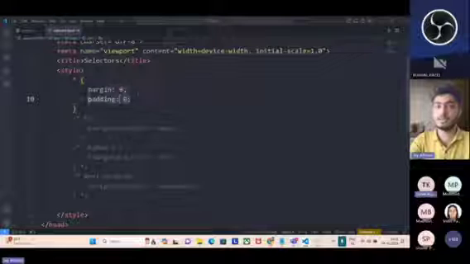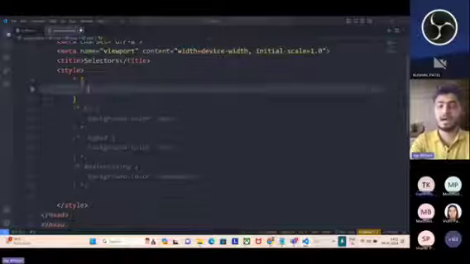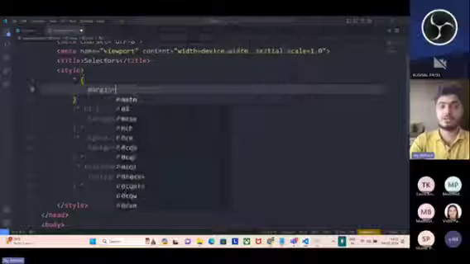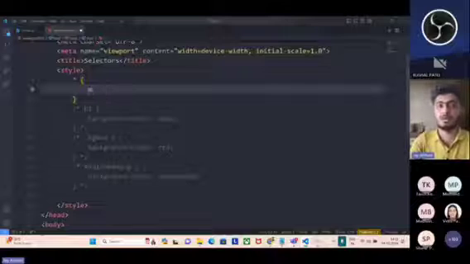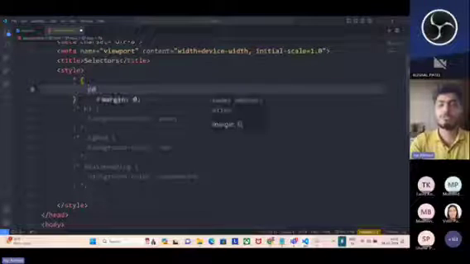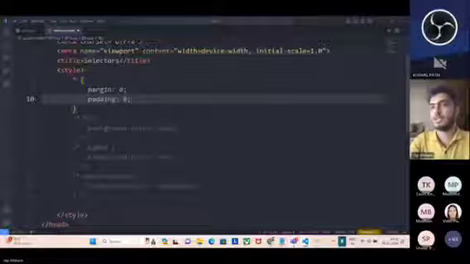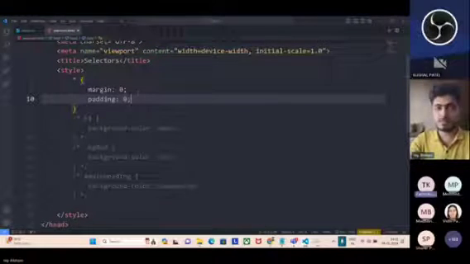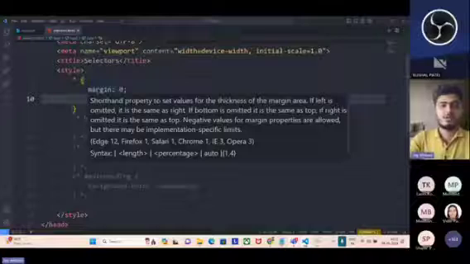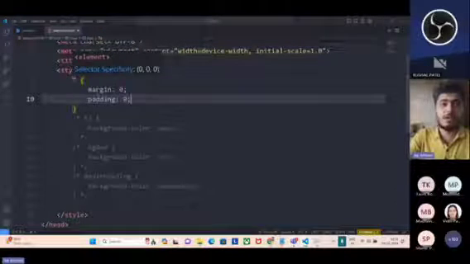Again, I used Emmet. Have you noticed? I did not write margin colon 0. What I did, I wrote m0 and p0. So you can use them. So this was the universal selector.